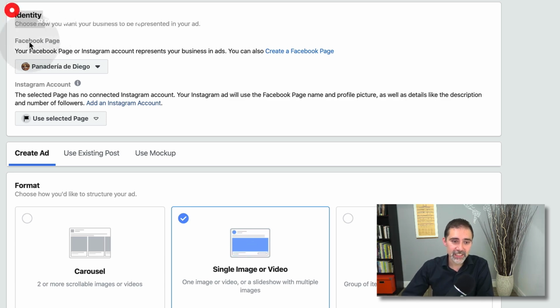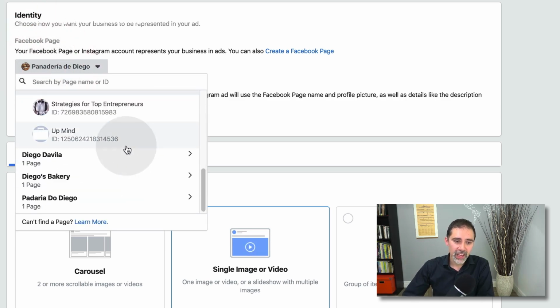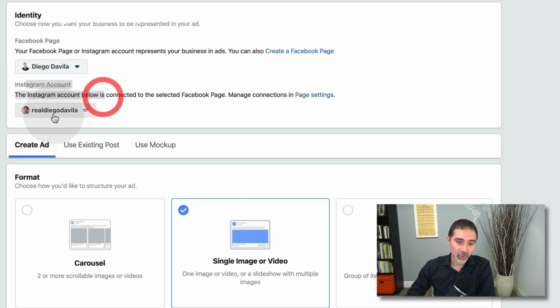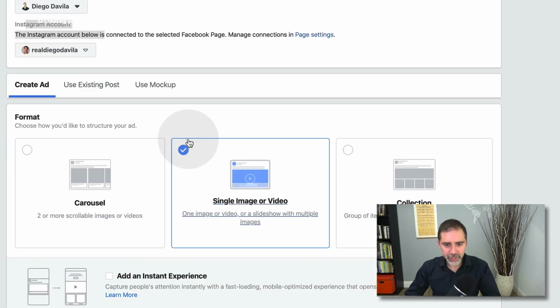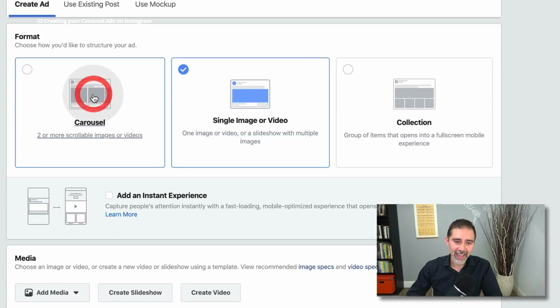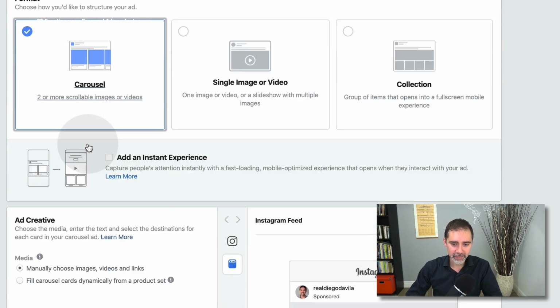So the first is the identity. We will choose here the page, your business page that is related with the ad. In this case, I'll use the Diego Davila page that is tied actually with the Instagram account Real Diego Davila, which is our Instagram account. And here in the ad creation, we click on carousel. Excellent. As you know, in carousel, we can use from 2 to 10 images or videos for your ad. I will use images here.